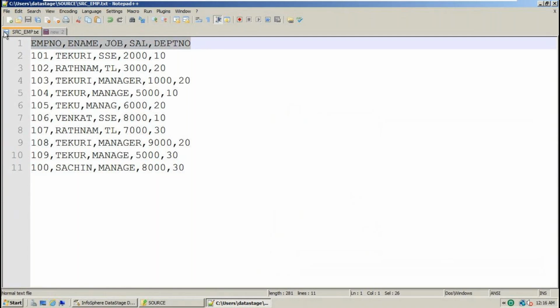So the first record is a header record. That's why my file has 10 records. Now, for identification, what is the employee number? What is the employee name? The separator we can call a delimiter. So employee number, comma, employee name. This identifier is called a field separator or column separator. What is the column separator? Comma. This is a comma delimited text file.